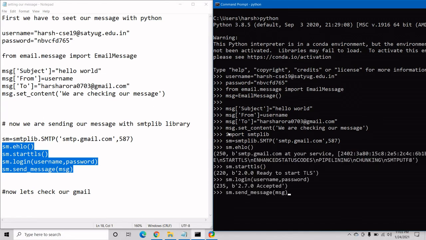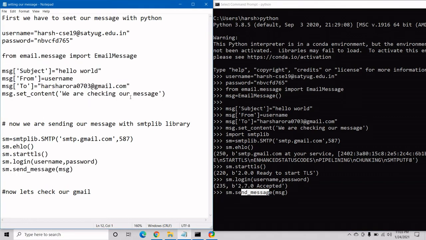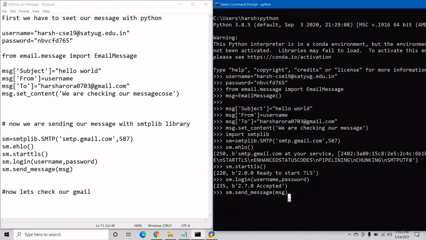Now, as we can see, the hello command already works. STARTTLS means it is ready to start, and the username is accepted. And now we have to just send our message, which we already made. We are checking our code. Okay, that's fine. Now you have to just press enter. As you can see, we have sent our mail to this ID.